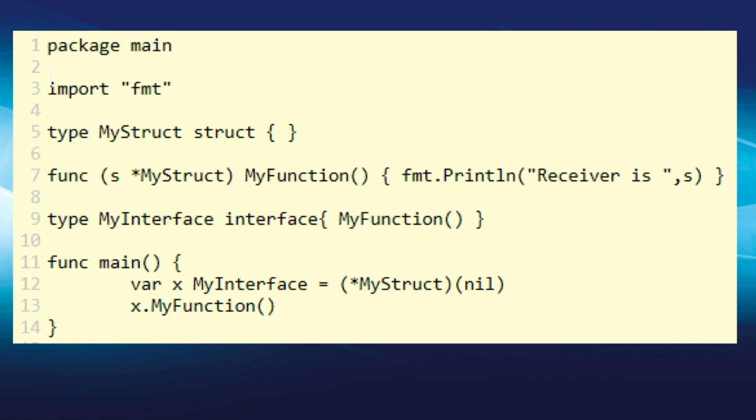Again, Go is saving one character from null. They call it nil. It's also very common in other languages like Lisp. I cast it to a pointer to my structure, and then I invoke it. And because x is an interface type, when I invoke my function, it knows what structure it refers to, even though the value itself, the pointer, is nil. It will invoke the my function, and this will print out "receiver is nil". Funny, isn't it? Not trivial.